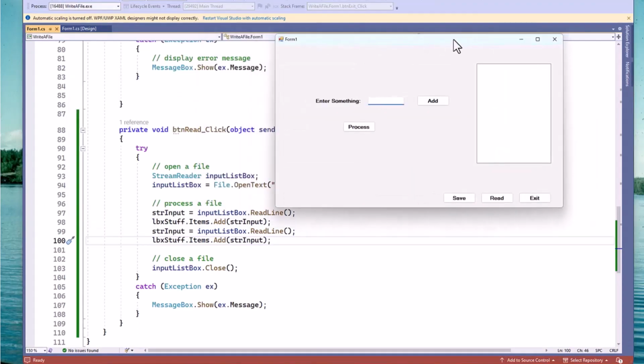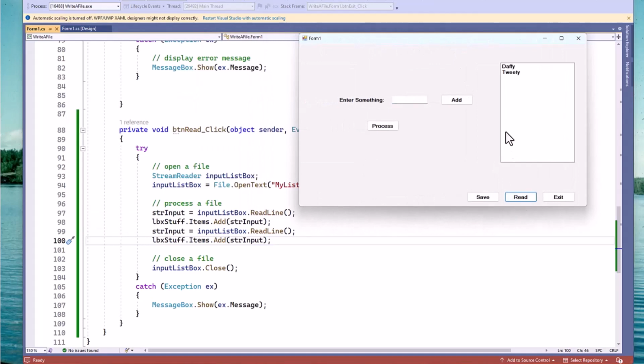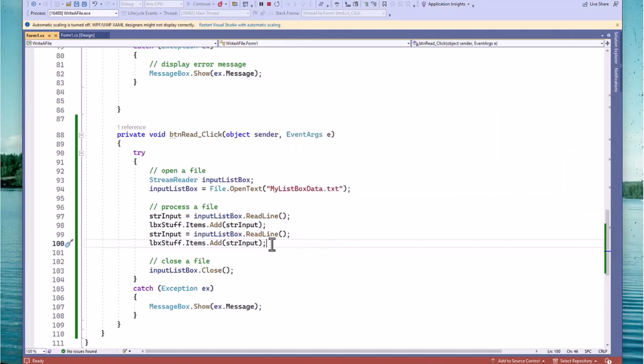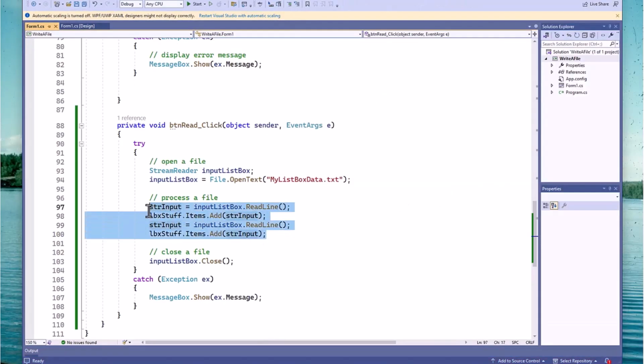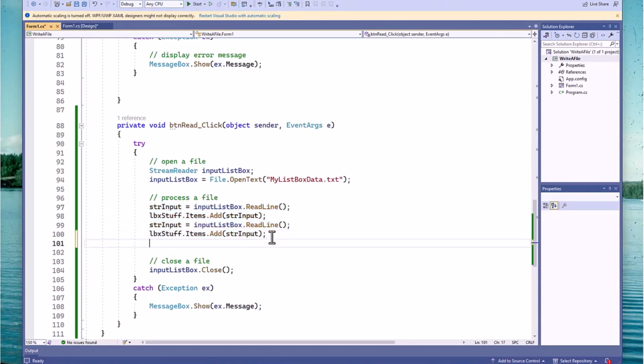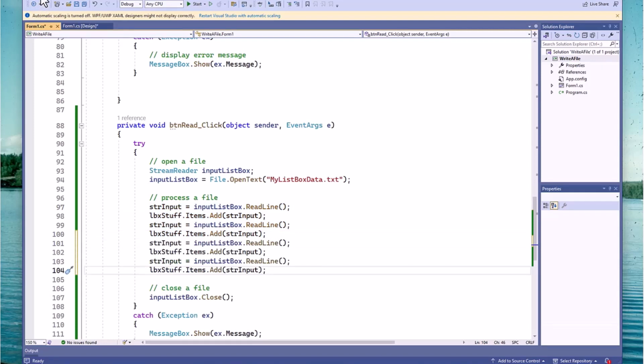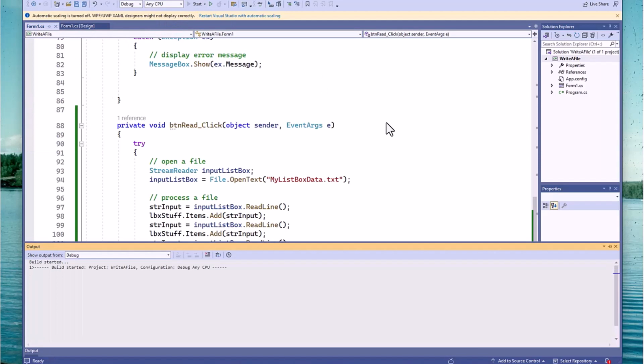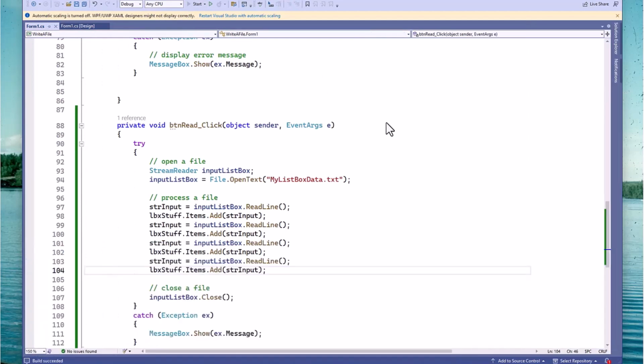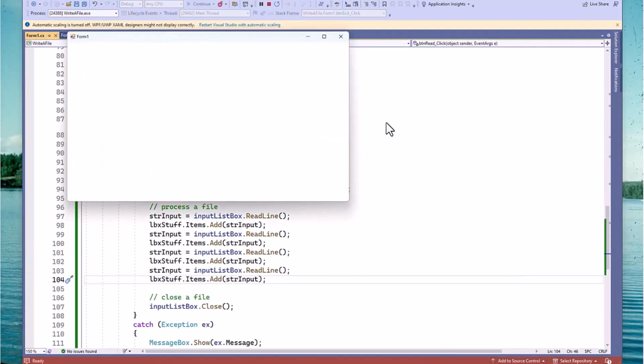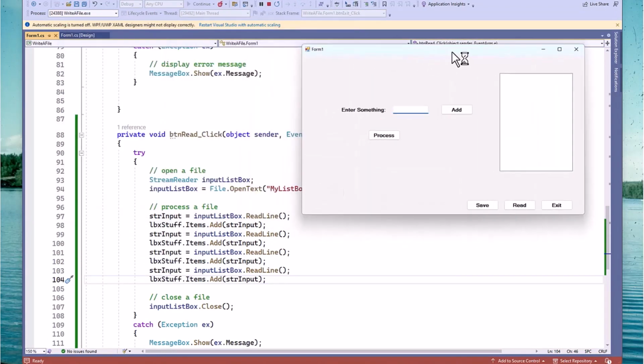Here's my program. Hit the read. Now it read Daffy and Tweety. It read them both. Well, we know I got a bunch of records in there. So let's go ahead and add some more. Do a file save. Run it. Program comes up. Read. Read them all.